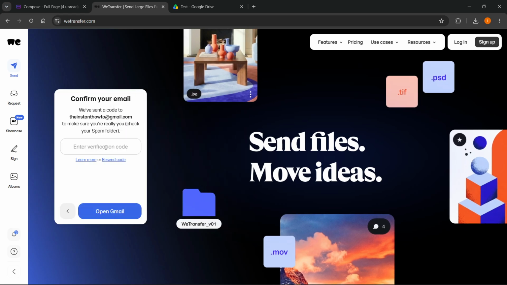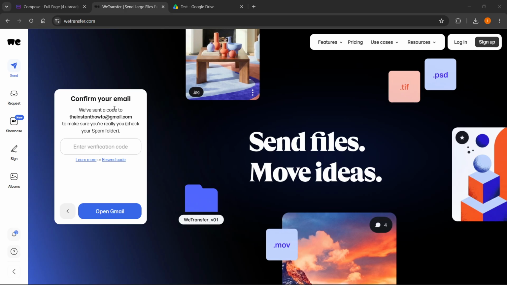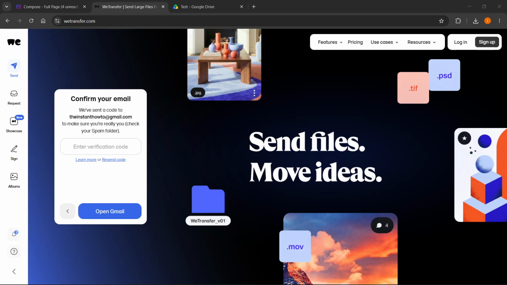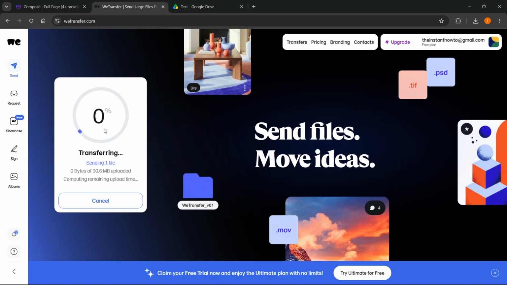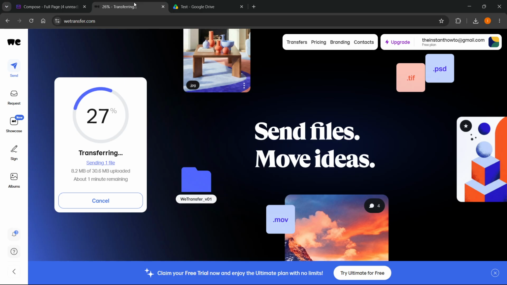Now when you do so, you're going to have to enter the verification code from your email, which basically means you have to go to your email and open up the email from WeTransfer. You also have to check the spam folder if it's there, and you have to type in the code and click on verify and send. Once you do this, it's going to start transferring. It's going to take a few seconds depending on your internet speed. And then when it reaches 100, you can copy this link and paste it in here, and you'll be good to go.